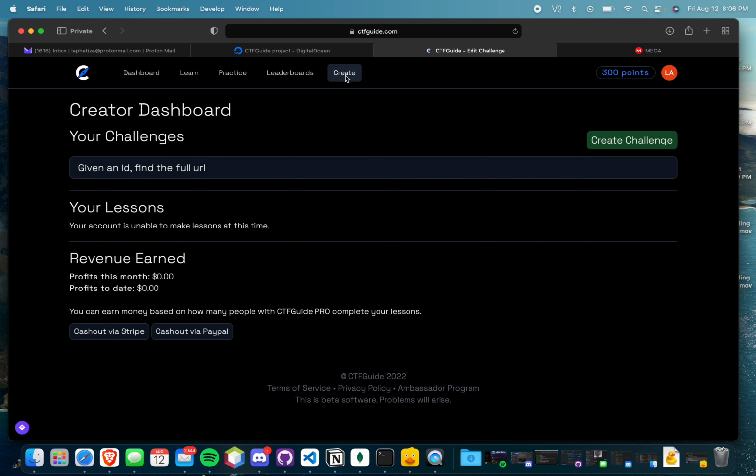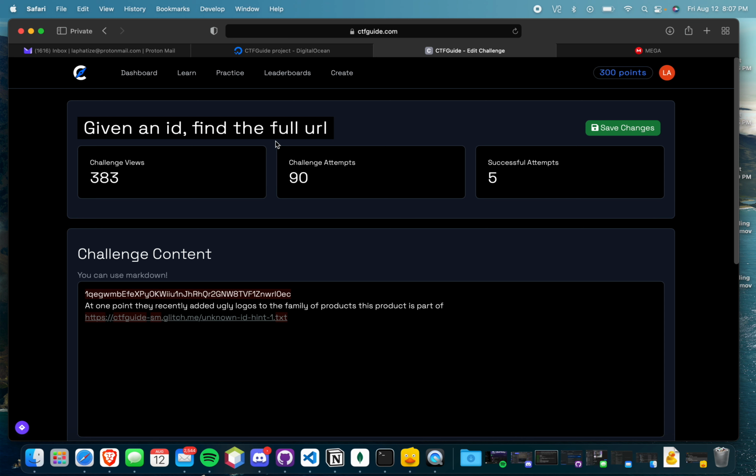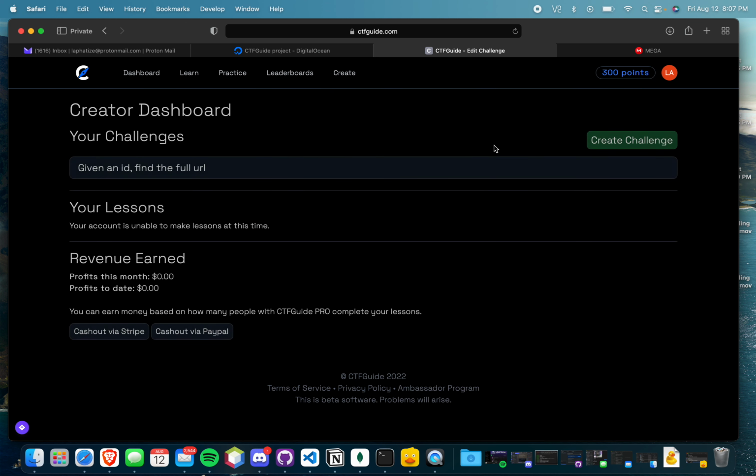website. If I click create, you'll see the creator dashboard, and you'll see three categories here: your challenges, your lessons, and obviously the revenue you've earned from those lessons you made. Right away you see that I've already created a challenge. This is actually a migrated challenge from back when CTF Guide used Firebase. So this is how the dashboard would look. You have the views, attempts, and successful attempts. I'm actually going to create a new challenge because that's the new feature here.